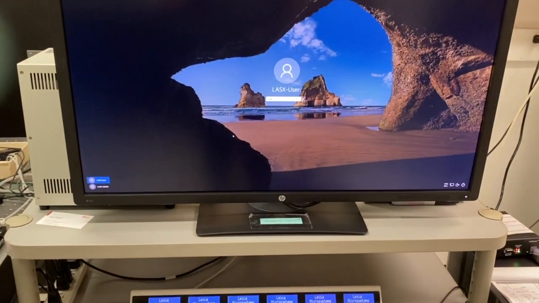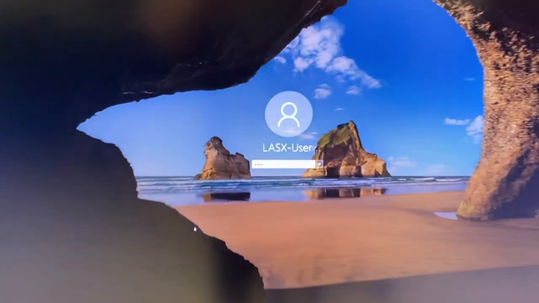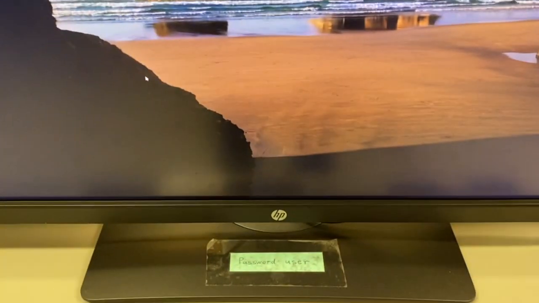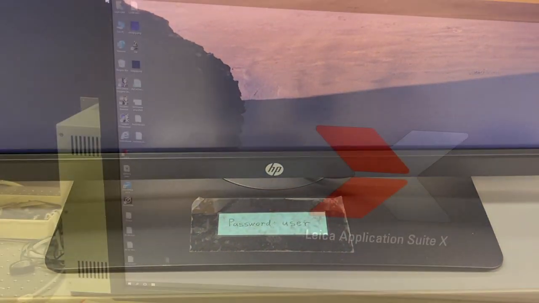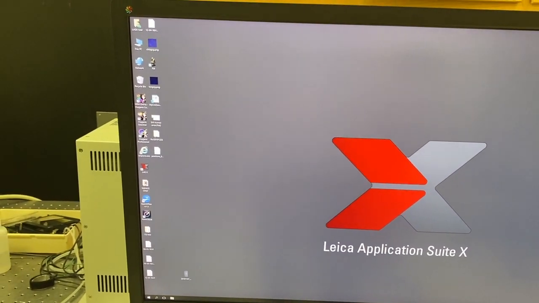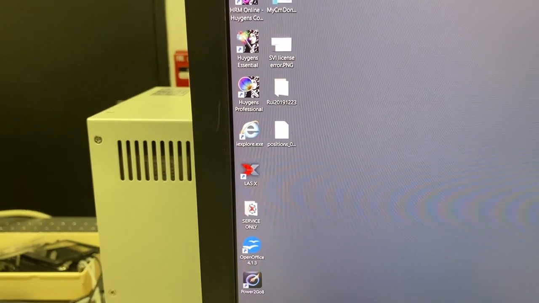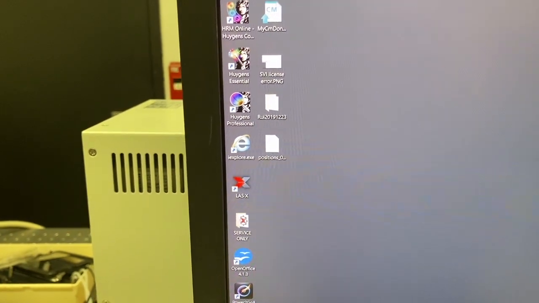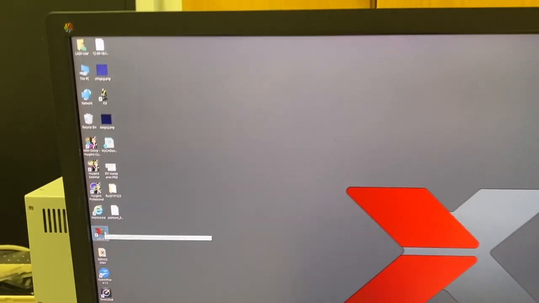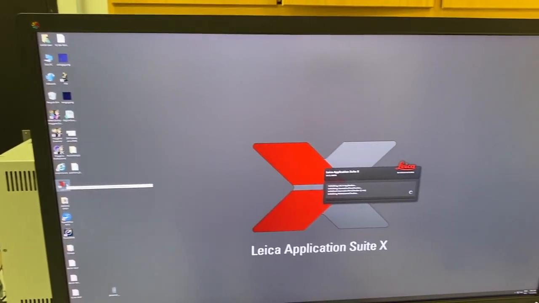When the PC is started up, you'll need to log into the user account with the password "user," which is marked on the monitor. The software for the SP8 is the Leica LAS-X software. The icon is the red and gray X on the desktop. When you start up the software, things will look very similar to when you start up the SP5.